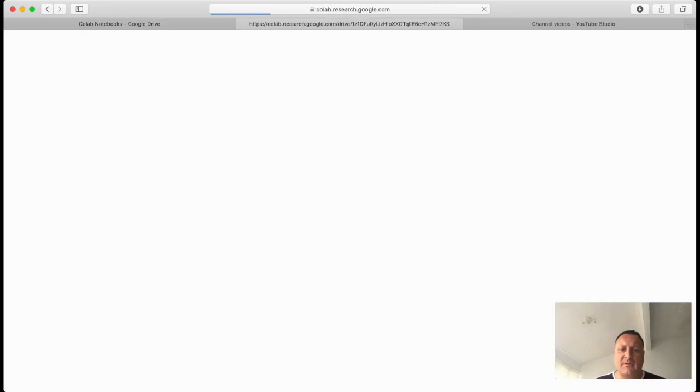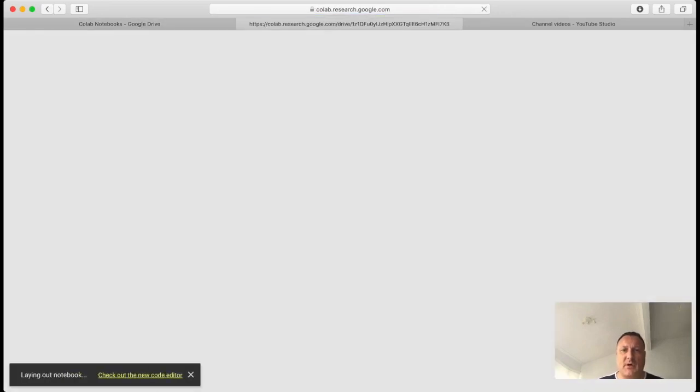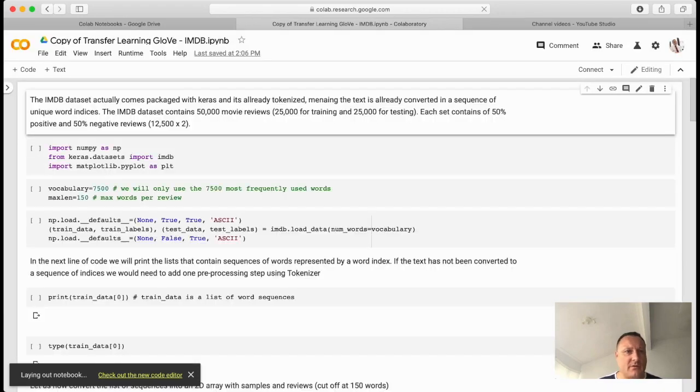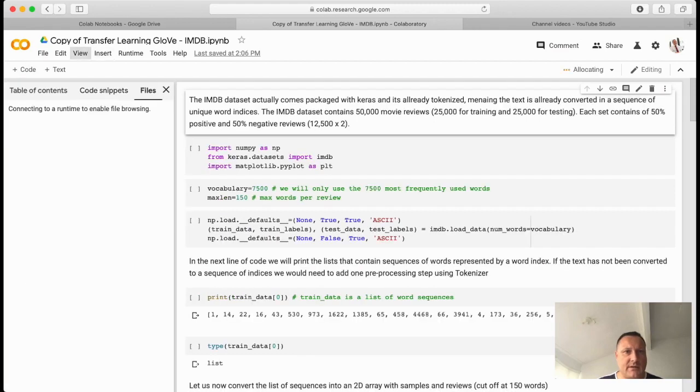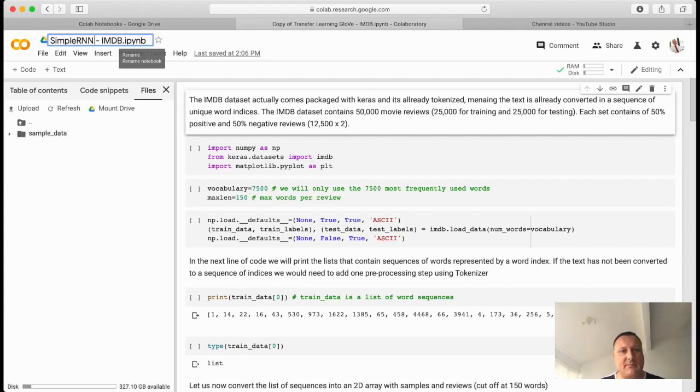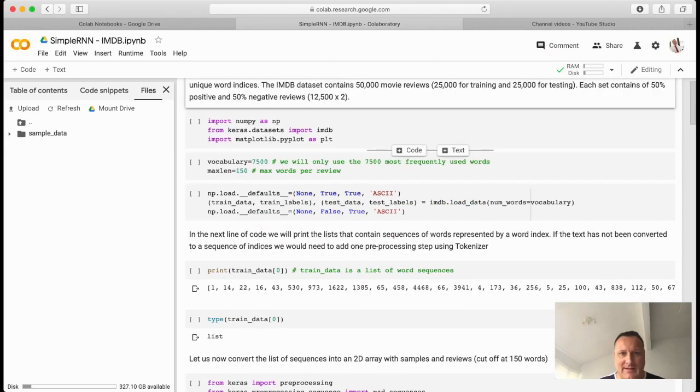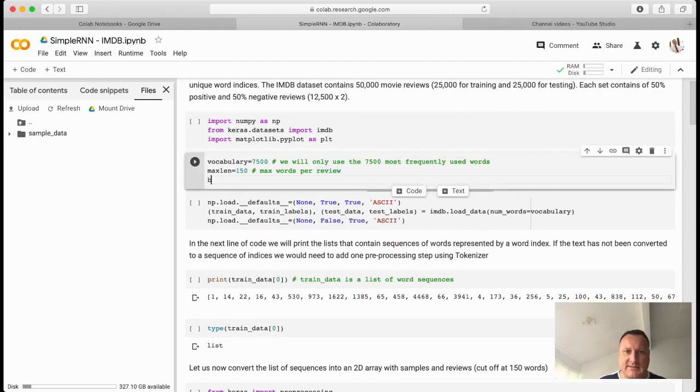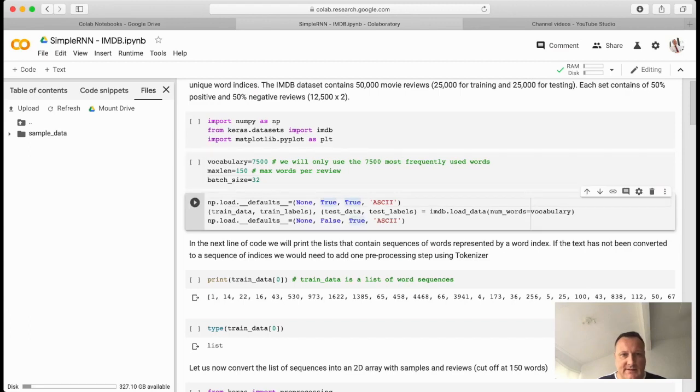And the name now is going to change to simple RNN. We're not going to use the GloVe here. So let me change this to files, and then we're going to do simple RNN IMDb. All of this will remain the same, but we're going to have a batch size equal to 32. All right, so all of this stays the same.